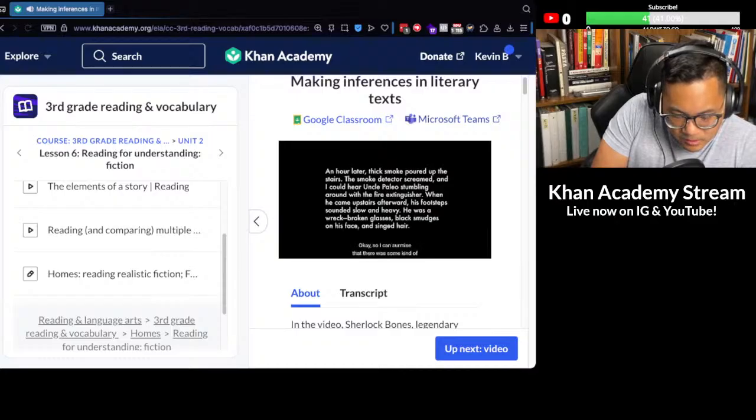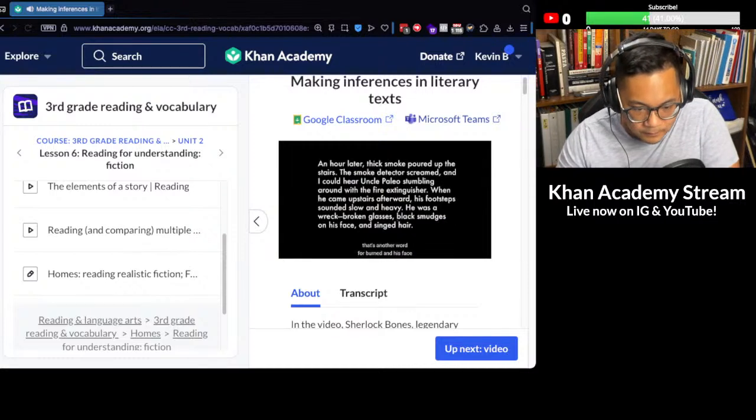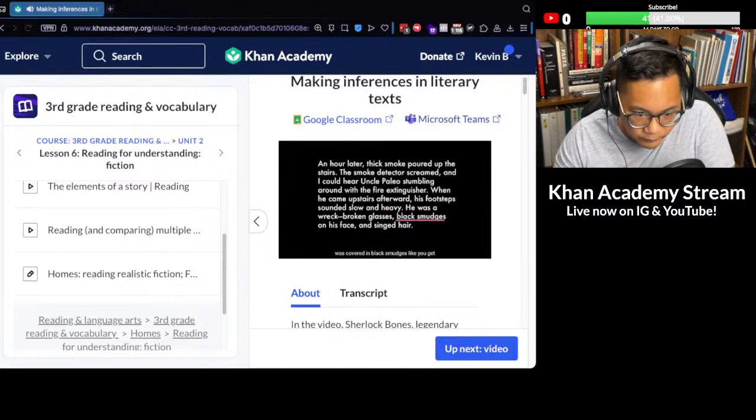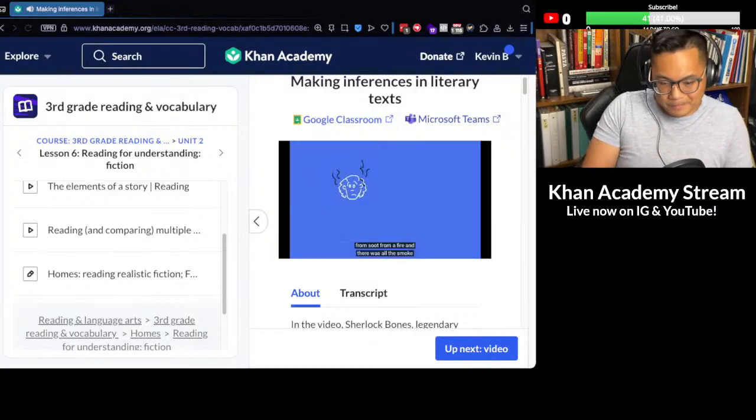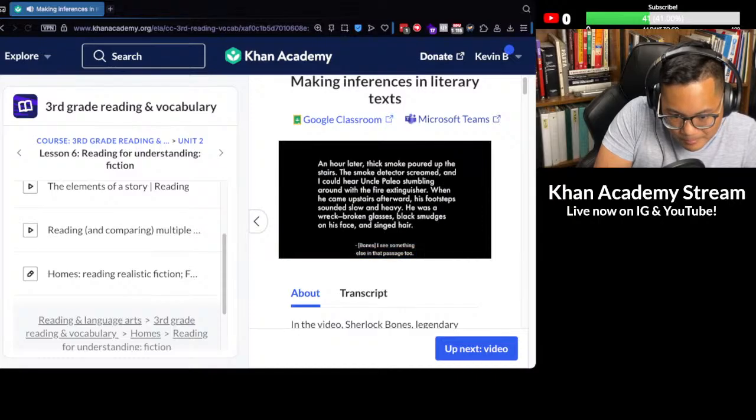Okay, so I can surmise that there was some kind of fire or explosion downstairs where the character Uncle Paleo was. How do you know? Well, his hair was singed, that's another word for burned, and his face was covered in black smudges, like you'd get from soot from a fire. And there was all the smoke, and the smoke detector went off. And there is also the matter of the fire extinguisher. Also that. I see something else in that passage too.